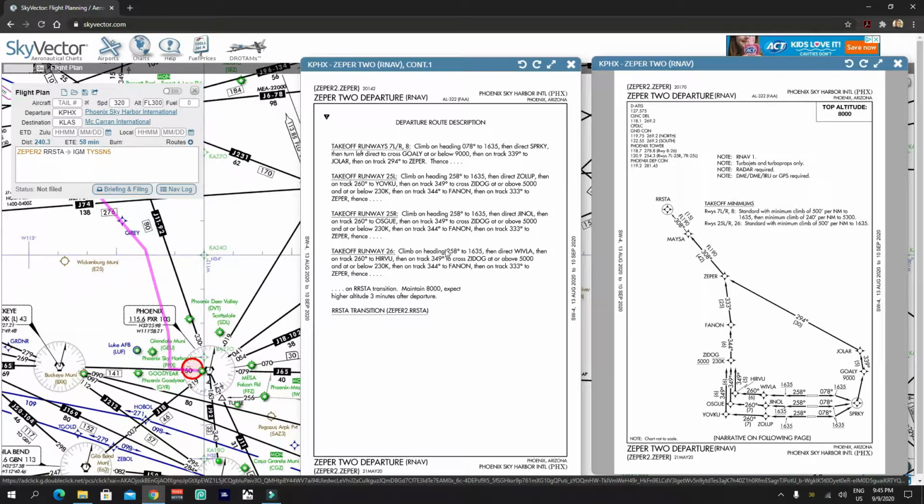Takeoff runway 26. We are going to take this as an example. Runway 26 is this one. It says climb on heading 258 to 1635, so 1635 feet. And you also see it here, and there is a line under that 1635. So that means you need to be above this altitude right here when you are traveling towards this waypoint. And then after 1635, directly to VIVLA, then on track 260 to HIRVU. Then turn right to 349 to cross ZDOG at or above 5,000. And if you take a look here, that 5,000 has a line under it.